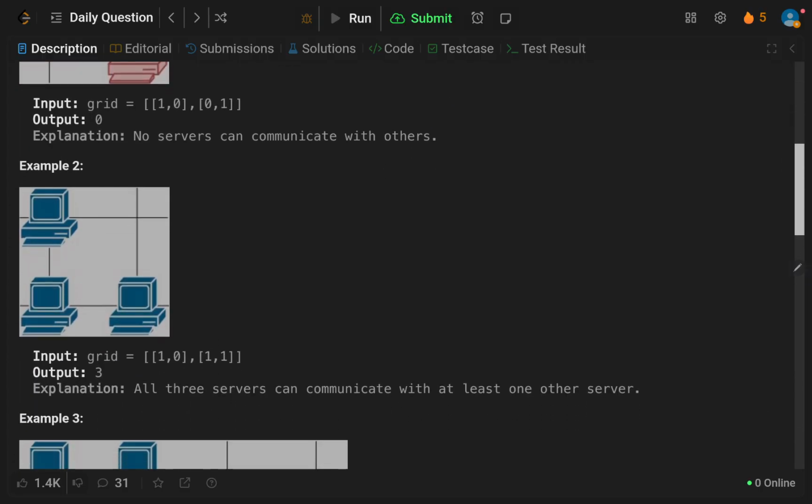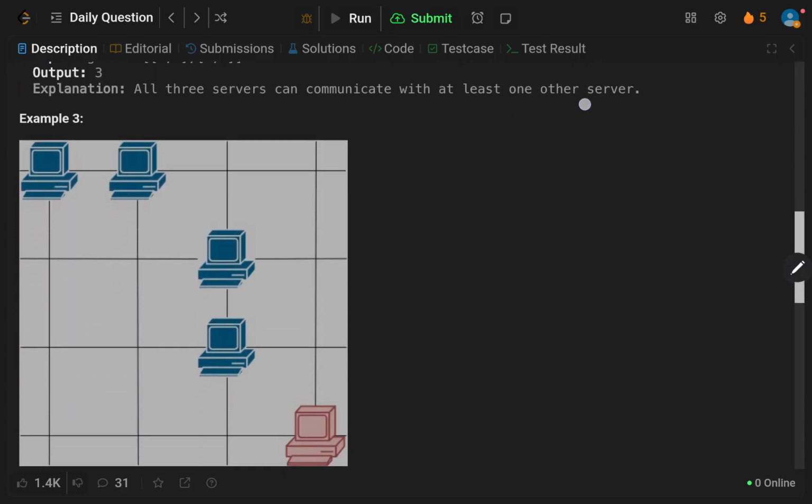In the second example, we have 3 servers, and all 3 can communicate. Basically, the first server here can communicate with this one, and the second server can communicate with the third one. All of the servers can communicate, so we need to return 3.